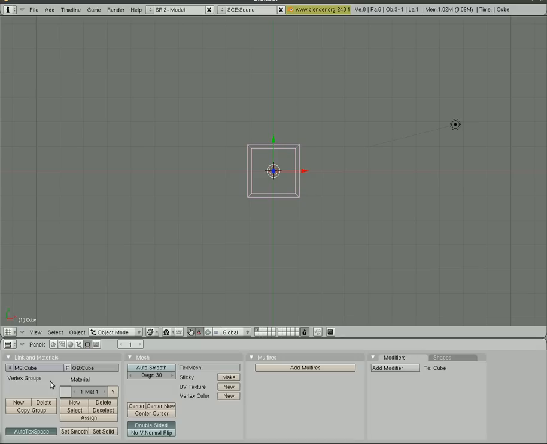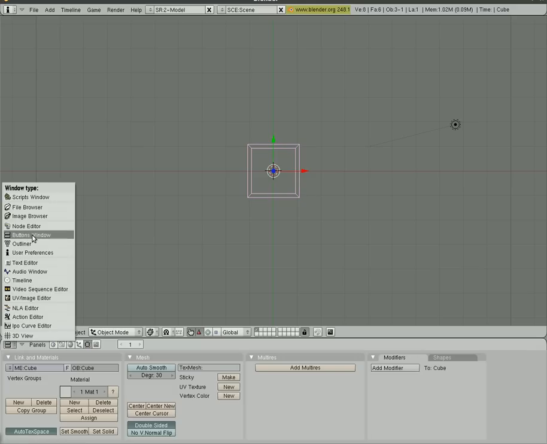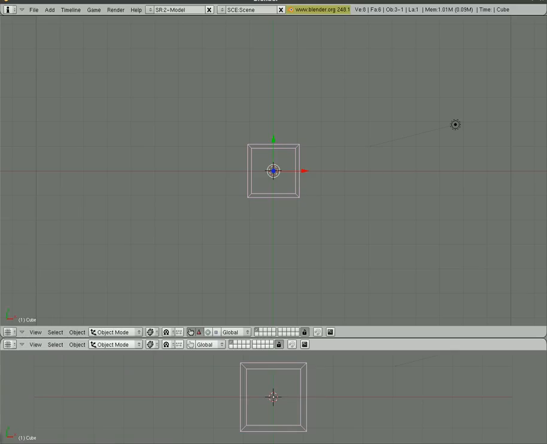Right now, this view down here is the button window, but if we pick 3D view, it turns into a 3D view just as this one did, and you can press 3 or 7 or drag with your center click button to look around the object.